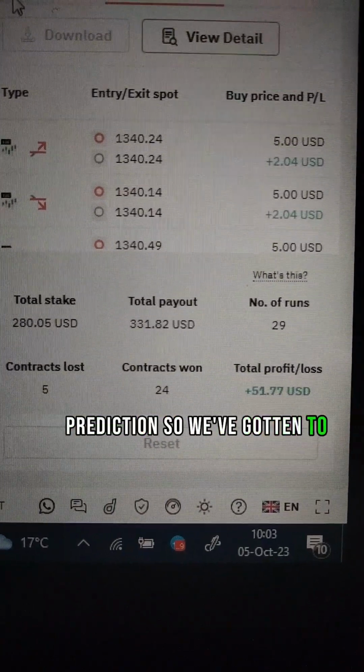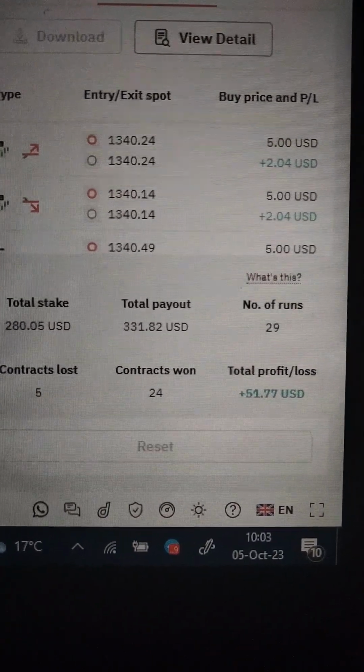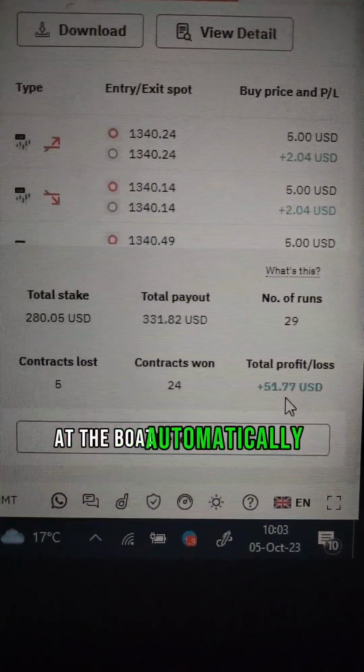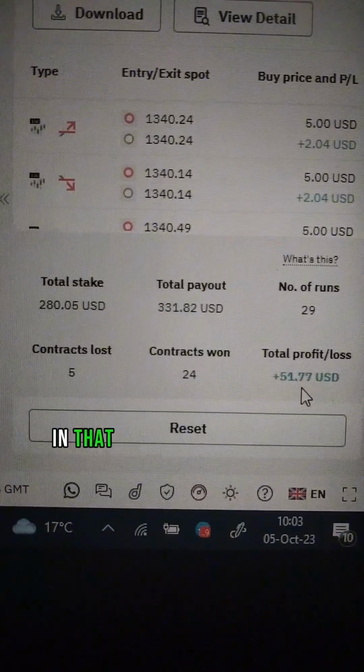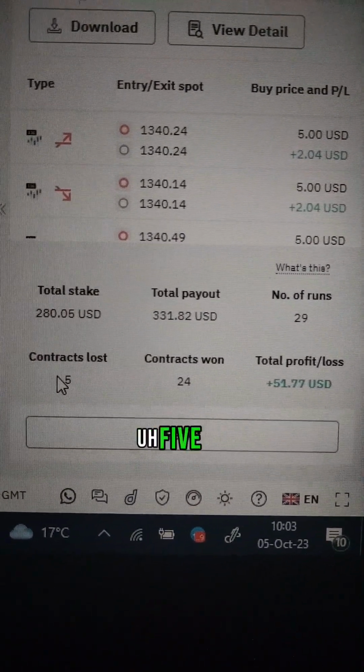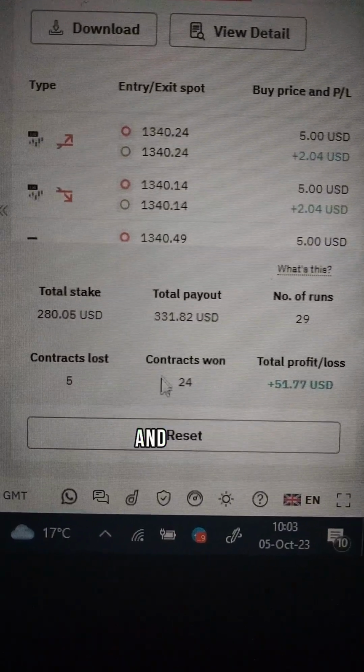So we've gotten to our goal of $50. Somewhere here, we are at 51. The bot automatically stops. In that way, you exit your market. You can see we've had 5 losses and 24 wins.